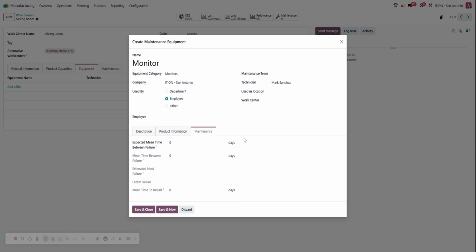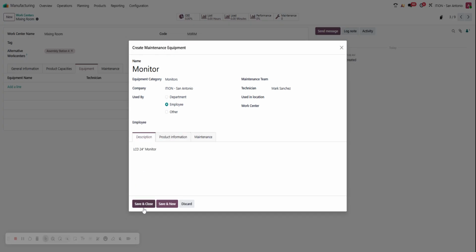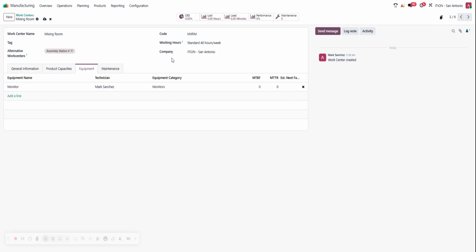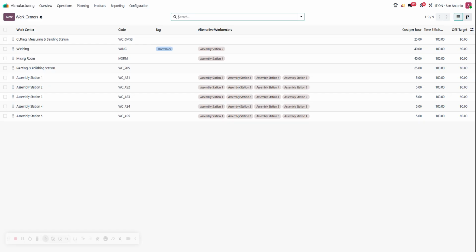And the maintenance is basically similar to the work center. If we have a mean time between failures, the expected mean time, we can set it up in here, right? So as it is, we can leave it like this, save and close. So we have our equipment name that's going to be used inside the work center, right? We can save it manually again. So we hit the save button, and that's it. That's how you update a work center.